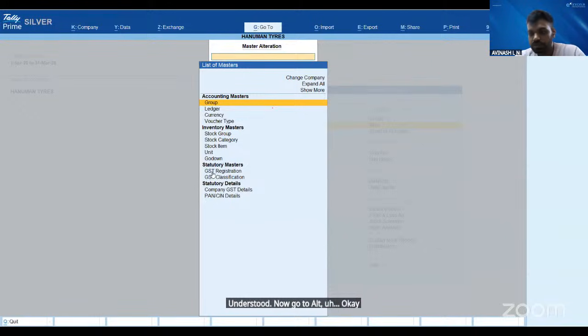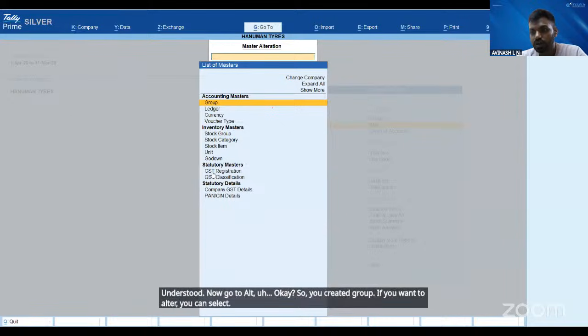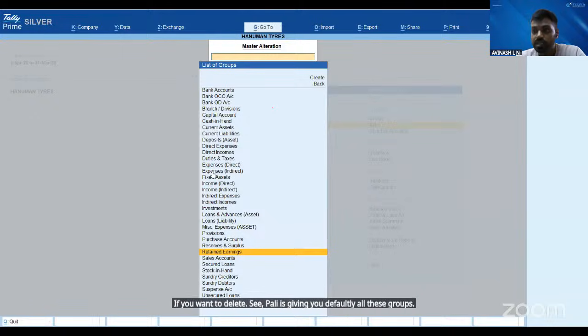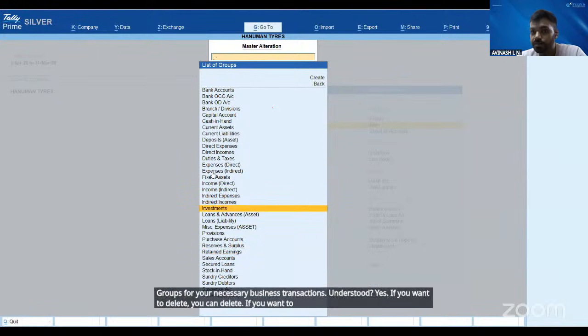Okay. So you created the group. If you want to alter, you can select the alter option and go to group. Many groups are there. If you want to delete, see, Tally is giving you all these groups by default. No need to create groups for your necessary business transactions. Understood? Yes. If you want to delete, you can delete. If you want to edit, you can edit.